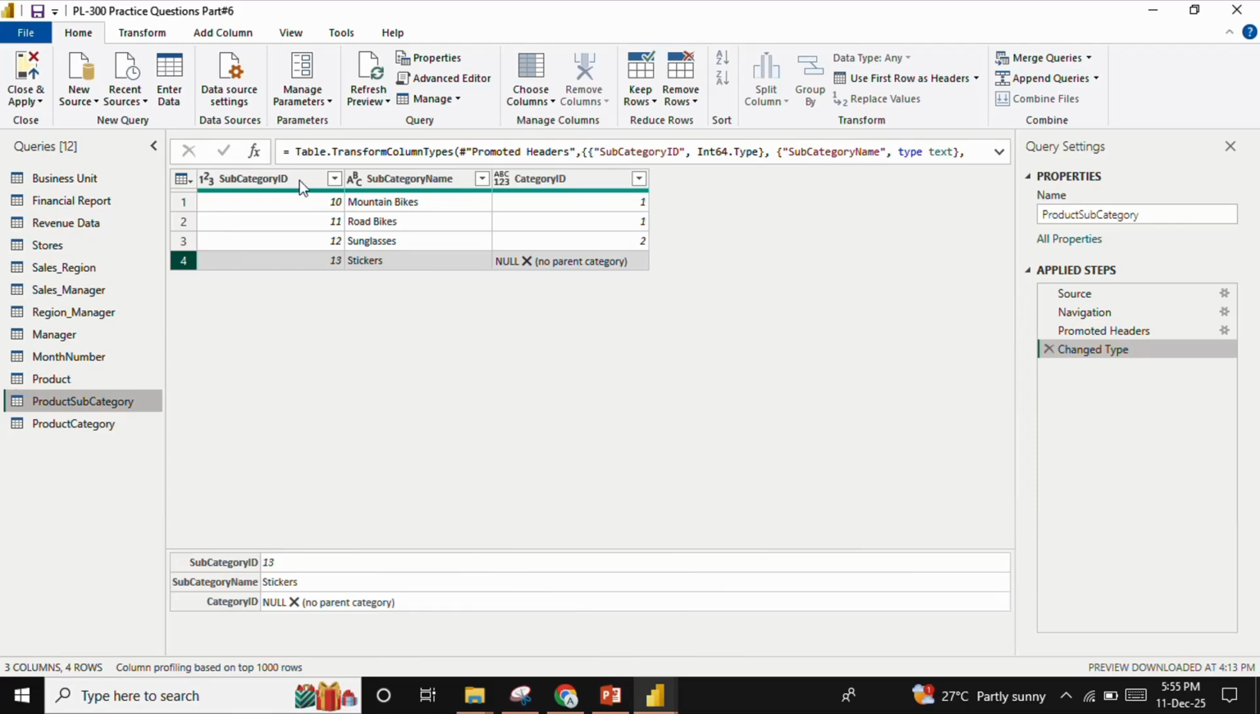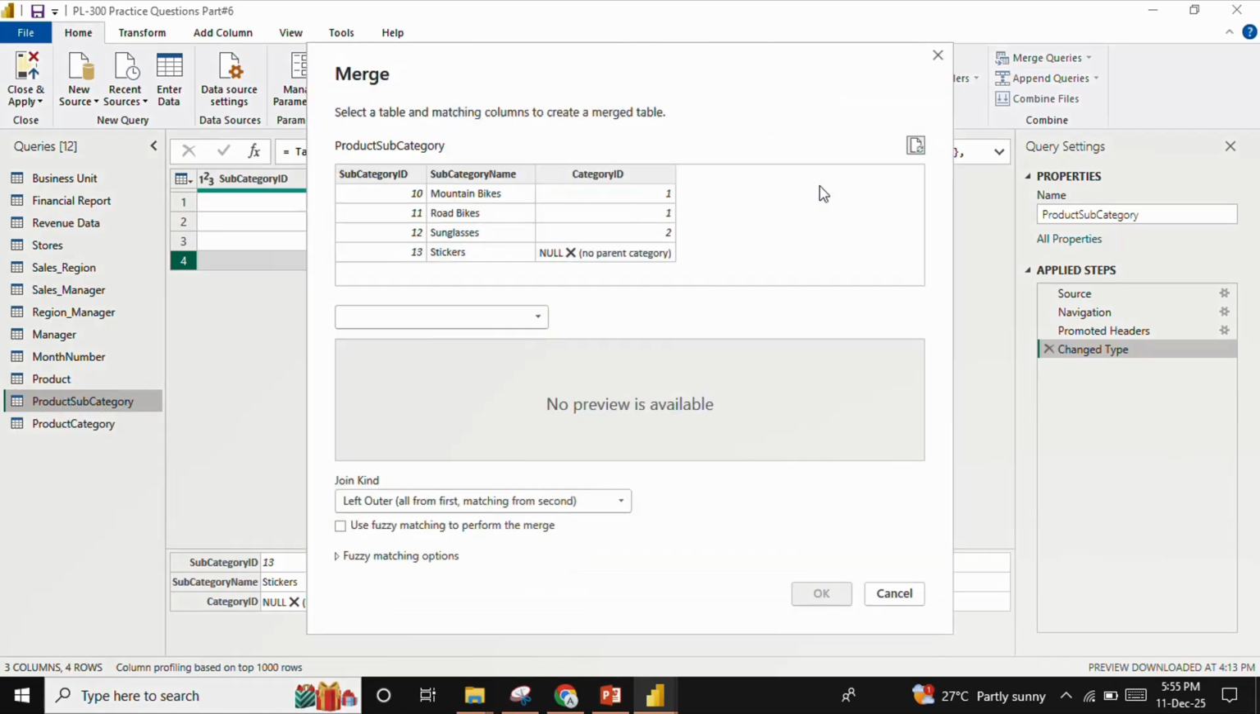Without category, some subcategory will also be present. Okay, here 13 has no category, but 13 is present. We want this data 13. In that case we want all the data from subcategory. So make this table on the left side, and using left join will give us all the data in this subcategory. That's our requirement. So go with the left join.